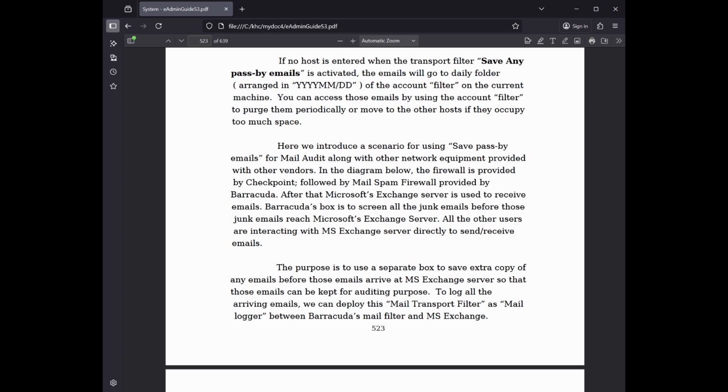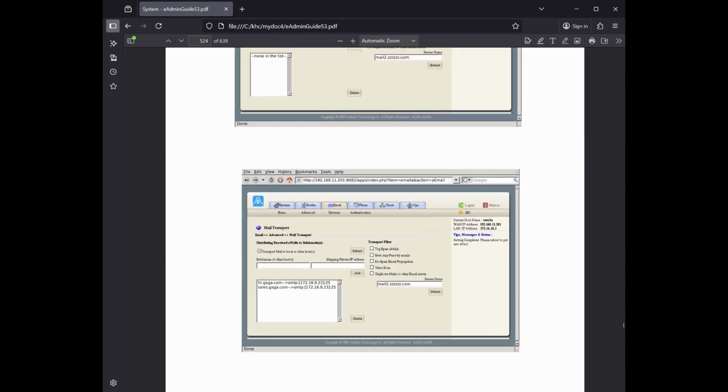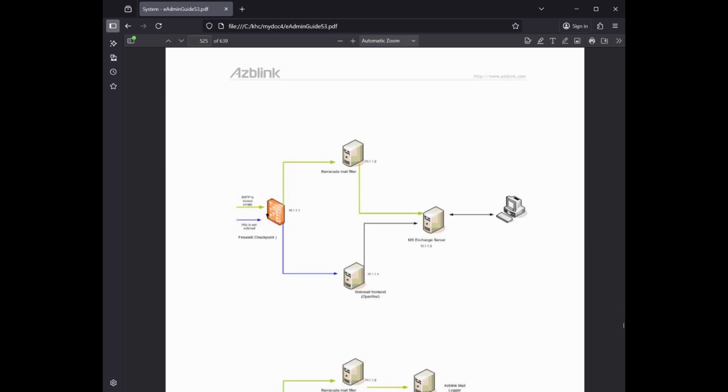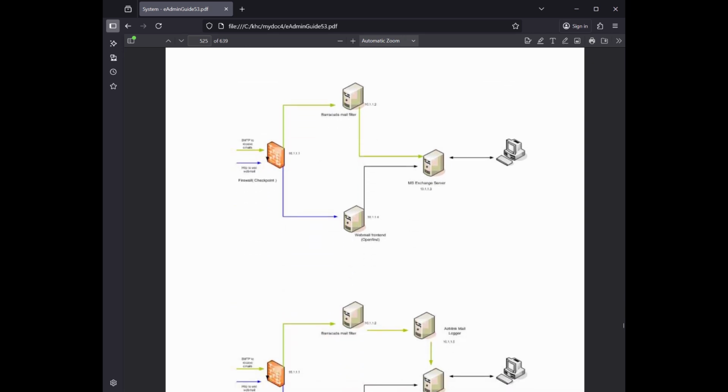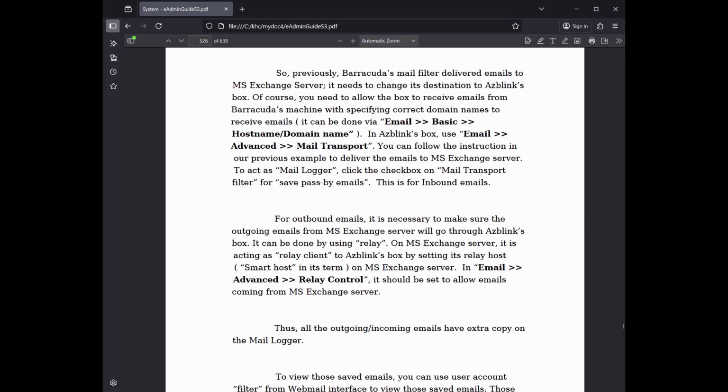To log all the arriving emails, we can deploy this mail transport filter as a mail logger between Barracuda's mail filter and MS Exchange. Previously, Barracuda's mail filter delivered emails to the MS Exchange server. It needs to change its destination to Azblink's box. Of course, you need to allow the box to receive emails from Barracuda's machine by specifying the correct domain names. It can be done via Email Basic Host Name/Domain Name. In Azblink's box, use Email Advanced Mail Transport. You can follow the instructions in our previous example to deliver the emails to the MS Exchange server. To act as a mail logger, click the checkbox on Mail Transport Filter for Save Pass-by Emails. This is for inbound emails.